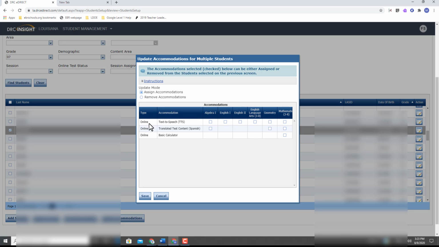So I'm going to assign the accommodation of, let's say, text-to-speech, and this student's taking both grade 7 math and, let's say, ELA grade 7. So there are 3 students. I picked 3 students that I'm going to add that accommodation to. So notice one of the benefits of doing this is that you don't have to do each one individually. You can just pick a group of students that have the same accommodations and then do it that way.